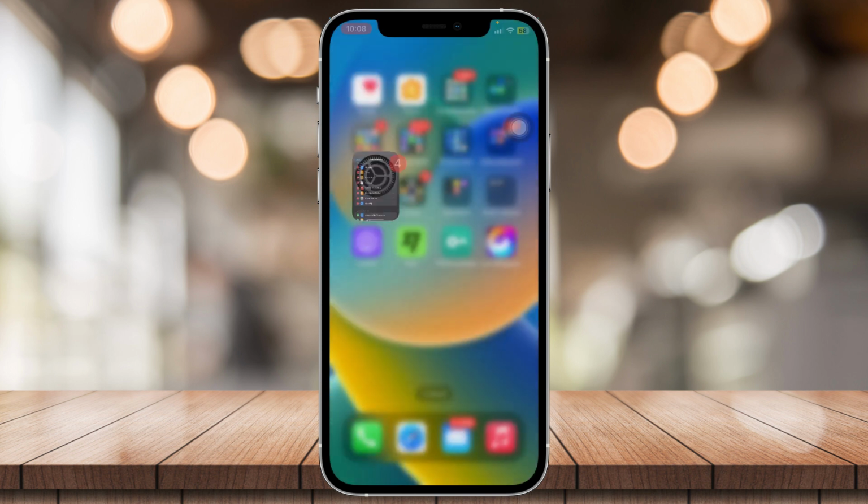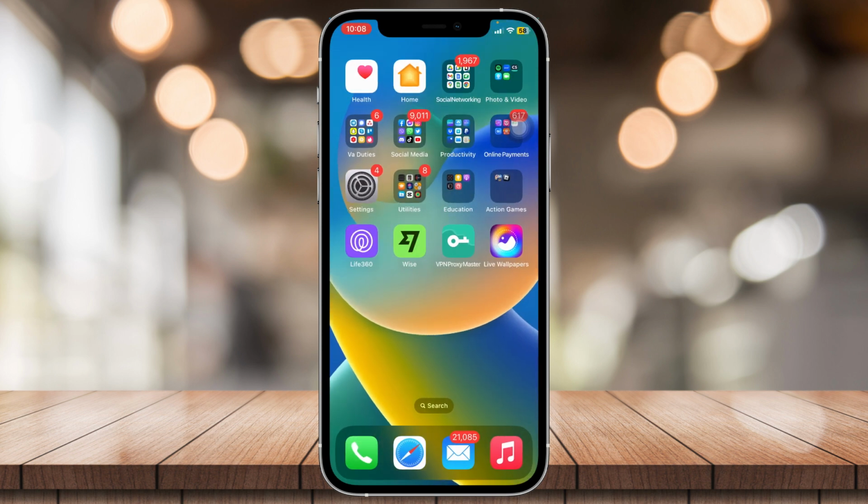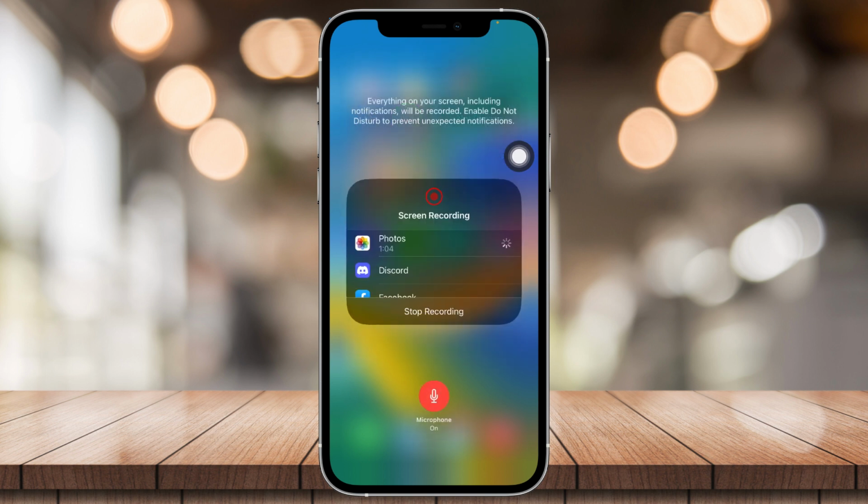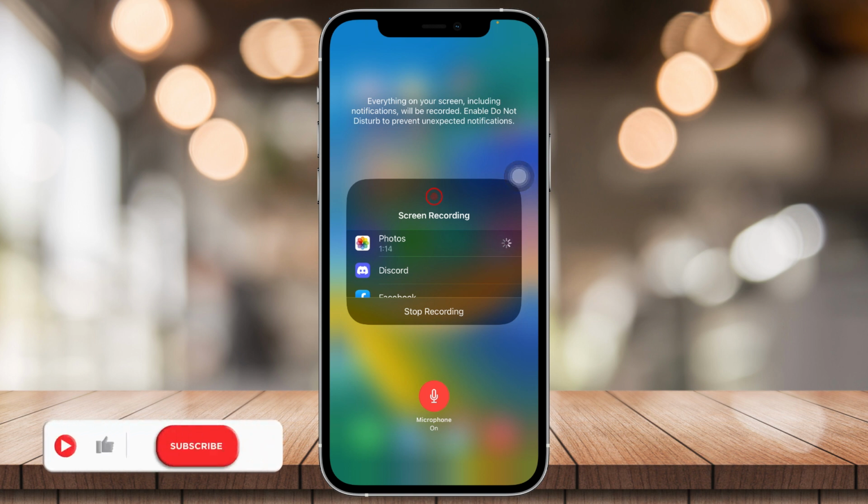So just go back home and scroll down to go to panel settings, and this is the recording icon. As you can see, I'm recording right now. And if you hold on it, as you can see, the microphone is on. That's how you can hear me right now. So that's how you can record your voice and your screen on your iPhone.